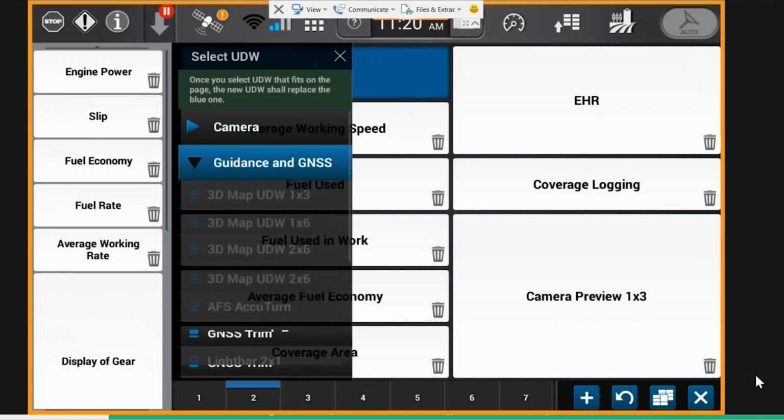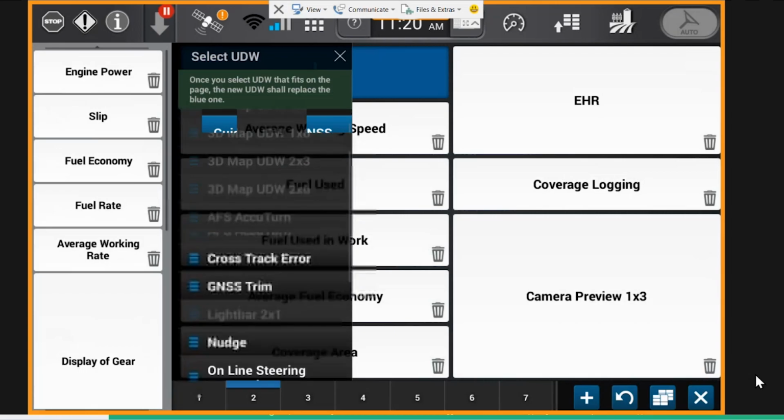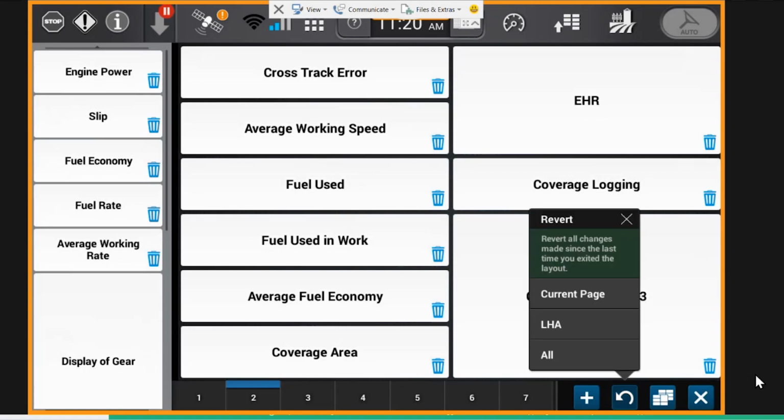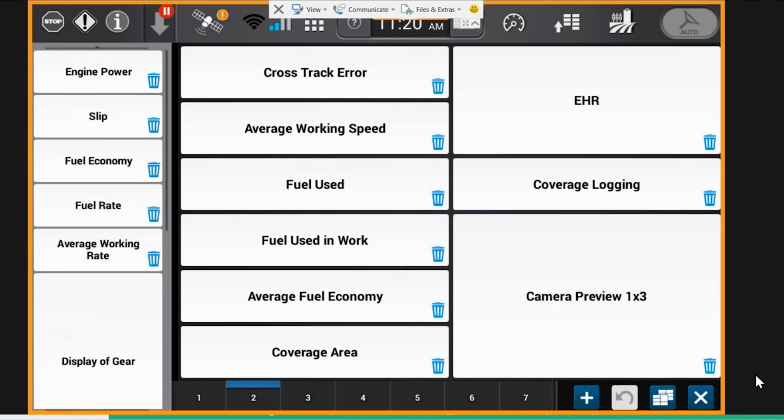To create your layouts, let's put in like cross-track error. Now put that one in there. If I do something that I was not happy with, I can go ahead and hit that back button down at the lower right-hand side. And it's going to say, do you want to revert all changes or just the current page? We'll go ahead and do all, that's fine. And there it put engine hours back in there for us. So if we do make changes that we weren't happy with, we can just go ahead and wipe those back out. It'll put what we wanted back on there, or what was on there. We can start fresh again.